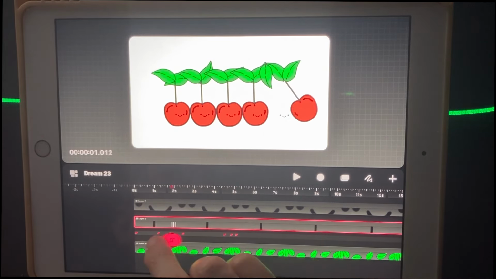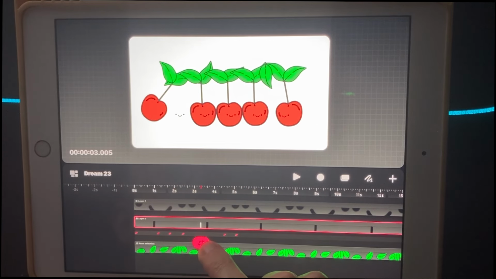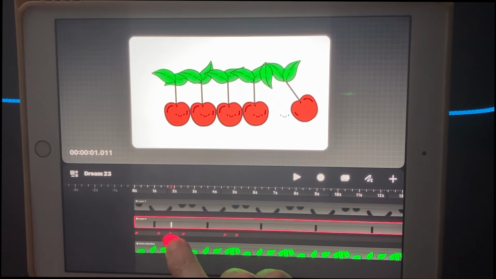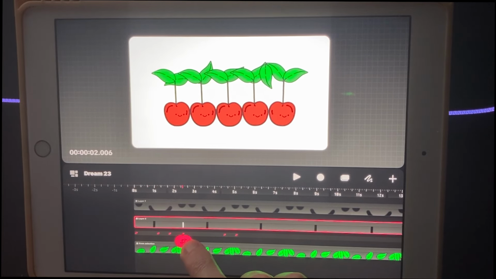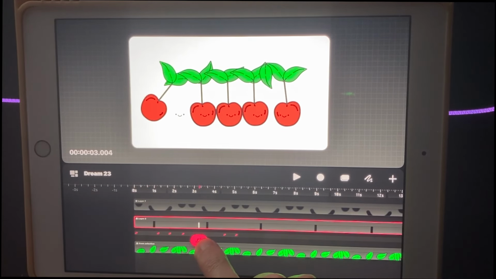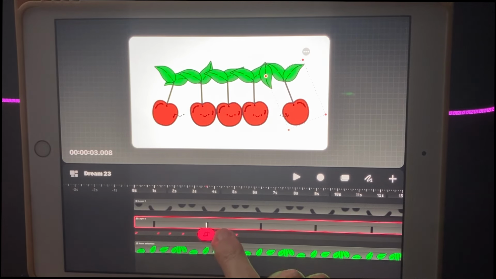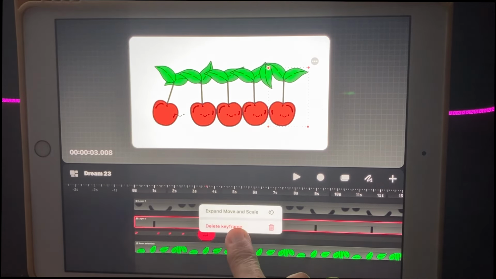Well, that didn't work right. What happened there? Yeah, something's wonky. So he hits. Let me do that again. Delete those two keyframes.